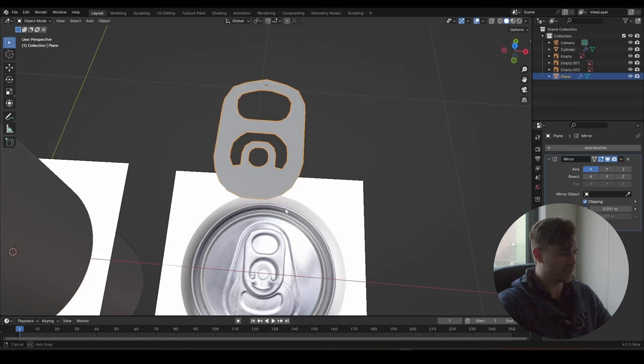That's very good. I'm going to make it a bit smaller, maybe something like this. Just play around with this until you're happy. All right, so that's it for the text, pretty easy.